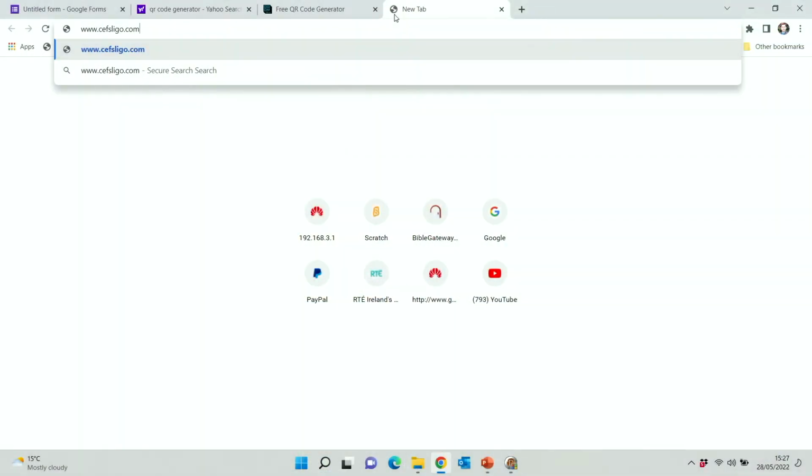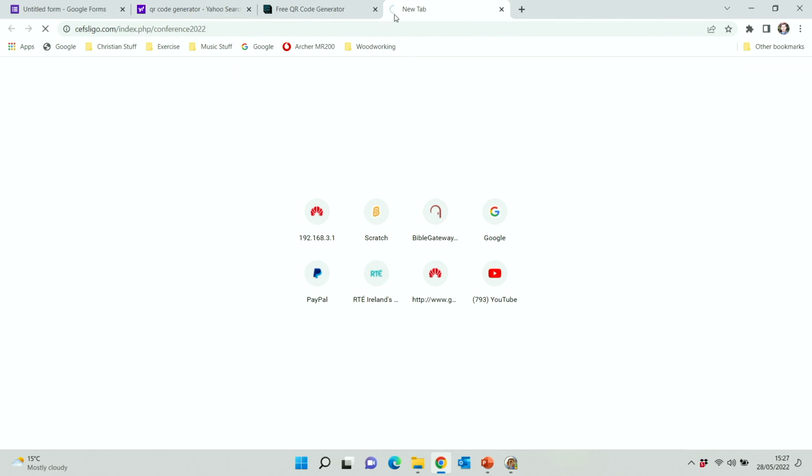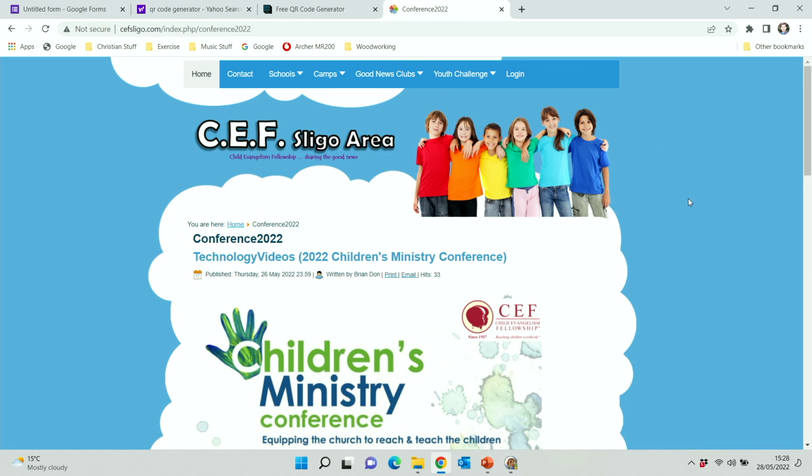All right. So just to finish off, I'm going to jump quickly to my website, www.cefsligo.com. I'm actually going to go to a hidden page. That little card there, when you scan it with your phone, it'll bring you to this hidden page. So it is /index.php/conference 2022. And when I go there, this is what the little card will bring you to. Hopefully be quicker than that.